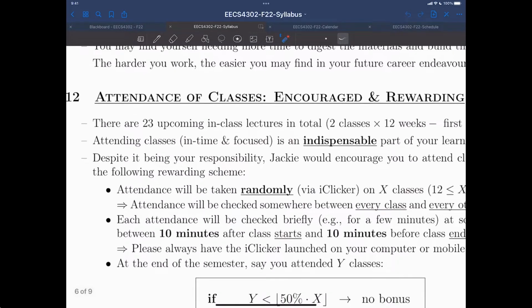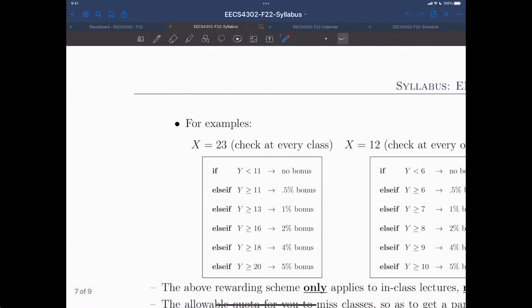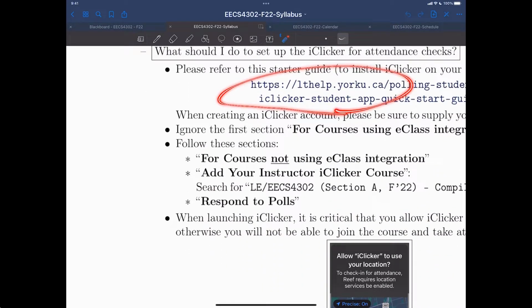About attendance, I want to make it short because you can read the details yourself later. Next Tuesday and Thursday in class, we're going to experiment with how to do the attendance check. You will need to download something called iClicker. Don't worry, I already included a link in the syllabus that's a starter guide, very easy to follow. You need to register for an account, and make sure you supply your student number when you apply, so when we take attendance, we can verify you more easily.